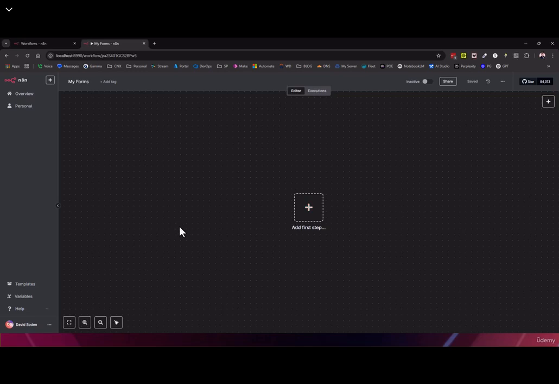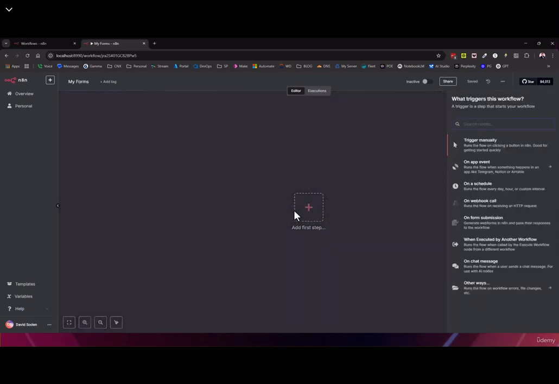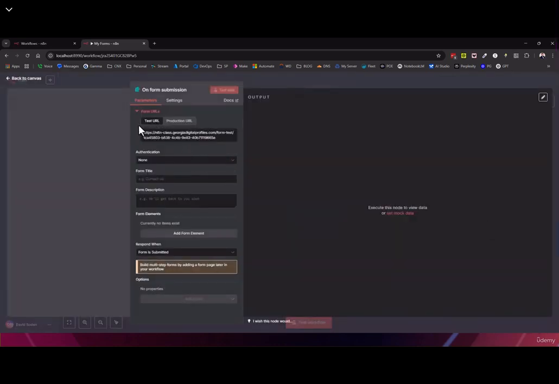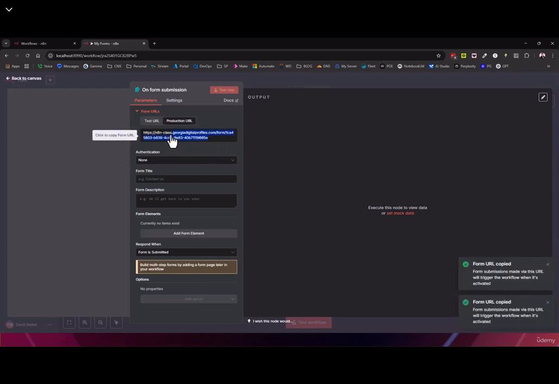That's not to say that there's not a use case for it. So let's show you what they look like. You click on Add Step, and then the first thing you're going to do is on form submission. Now you get this test URL, and you have a production URL. The only difference, I want you to take note of where this says test URL. It says form-test right here, whereas in the production, it just says form. So it's pretty much the same string.